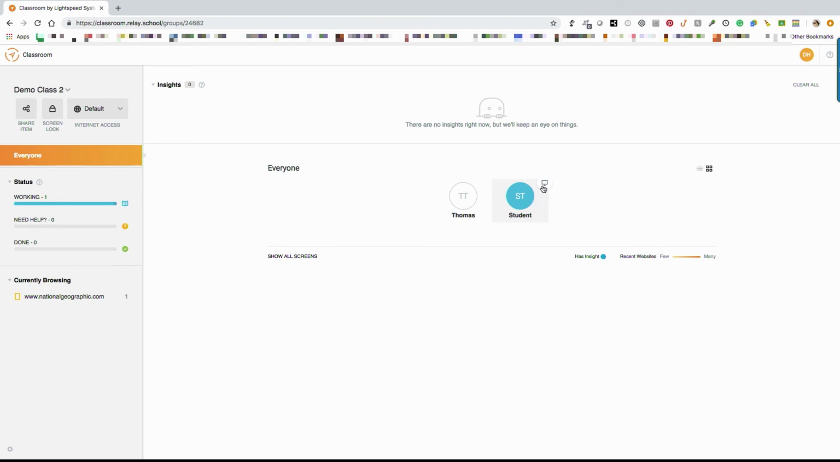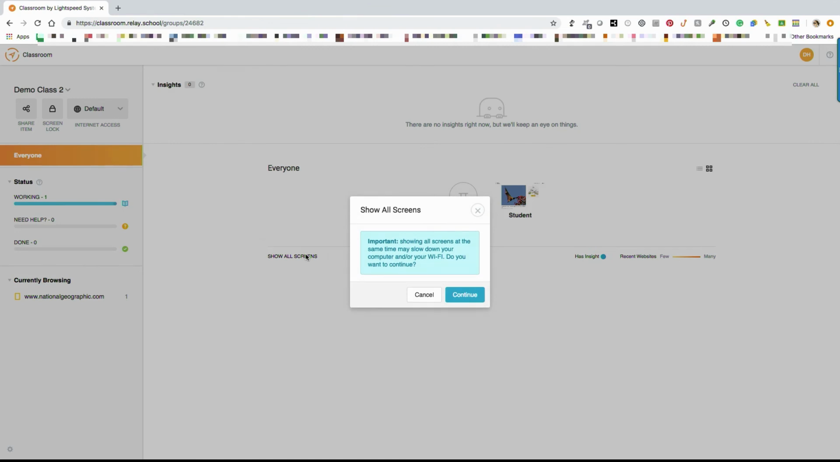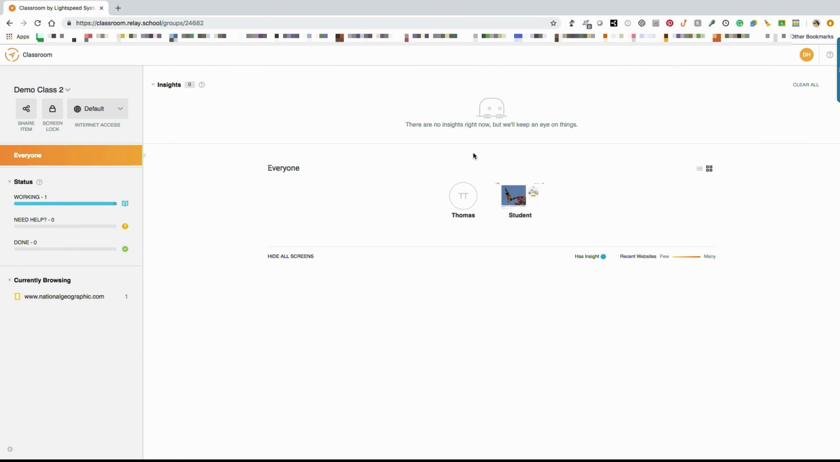If I go to the icon in the upper right, it's a display icon, and it's going to switch to a thumbnail view of what my student is currently viewing. If I want to see the screens of all my students in the class, I'm going to go to the Show All Screens and then select Continue. And then the heat map will then switch from circles to a thumbnail view of what each student is currently viewing on their Chromebook.